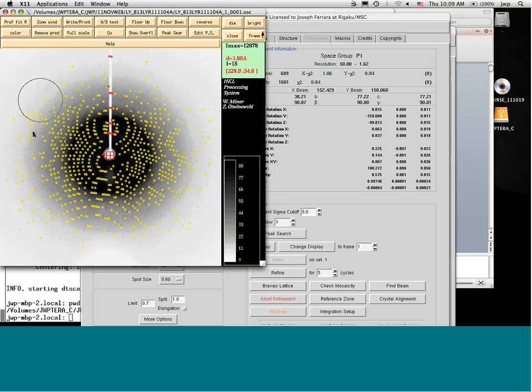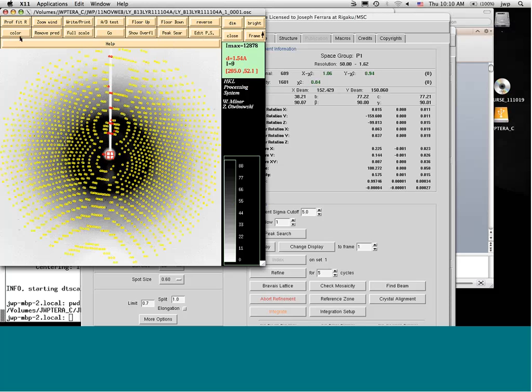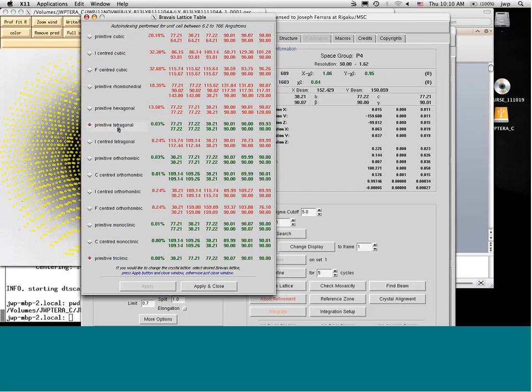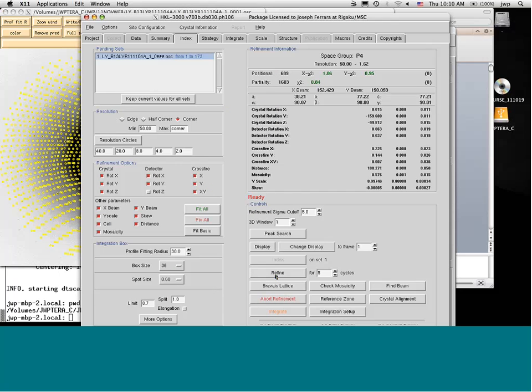One of the things is these are not all the predicted spots. These are the spots above 5 sigma, I believe. If I turn on the profile fitting radius, or I turn it off, I get the predictions. So I want to process out to the corner. Spot size, box size is okay. I want to maybe check the Bravais lattice type, and since it's a tetragonal lysozyme, I kind of know what the story is there.